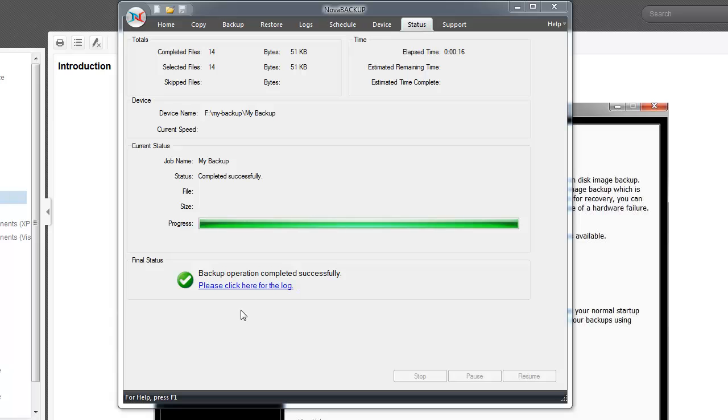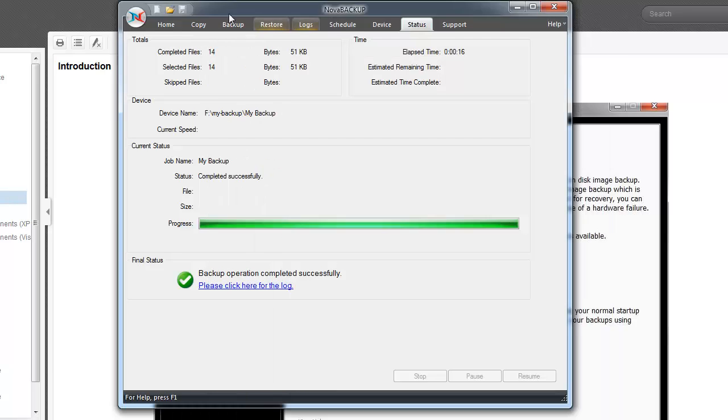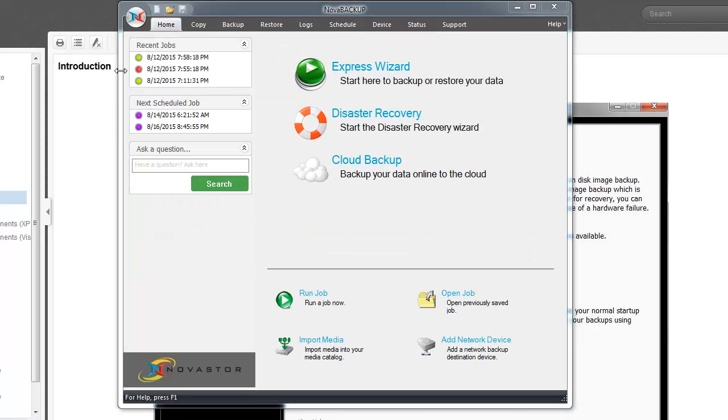Once the backup operation is complete, you can go ahead and check the log if you want. And this is what the log will look like. It'll tell you what you backed up, and we'll see that I actually only backed up one file here just for the purpose of this video. We're going to go back, and we're going to see that there are recent jobs in here.